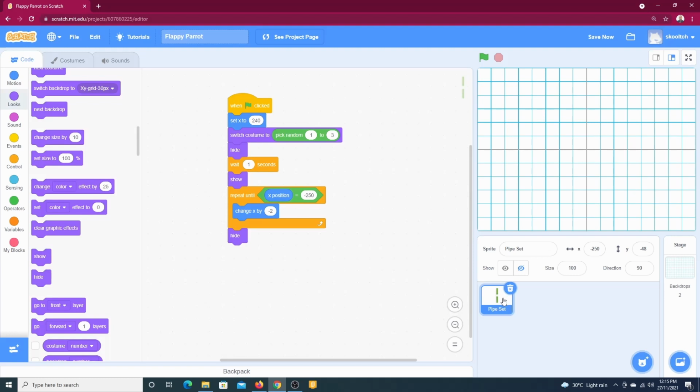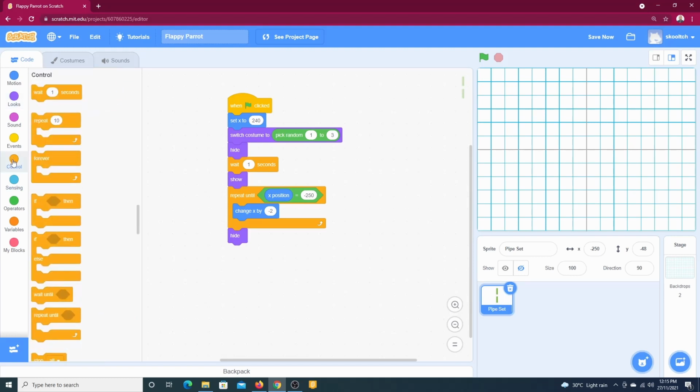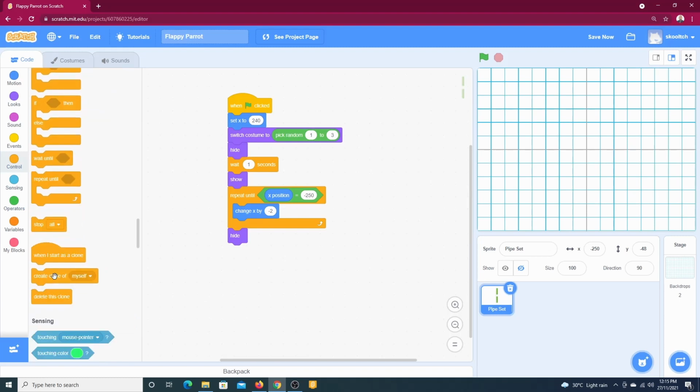Currently, there is only one sprite that scrolls across the screen. We need to make a clone of the current sprite. At the bottom of the control section, there is a block that allows us to create a clone of the current sprite. We want to create the clone when the current sprite has an x value of 0.